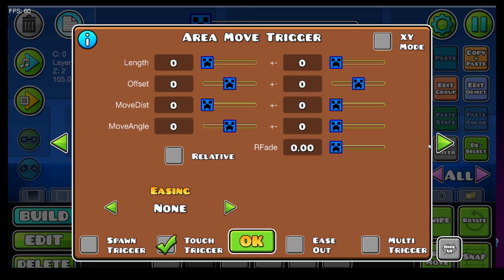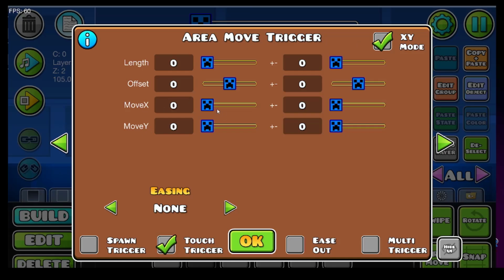So move this to move angle. We're going to start with XY mode. It's going to be like the move trigger.